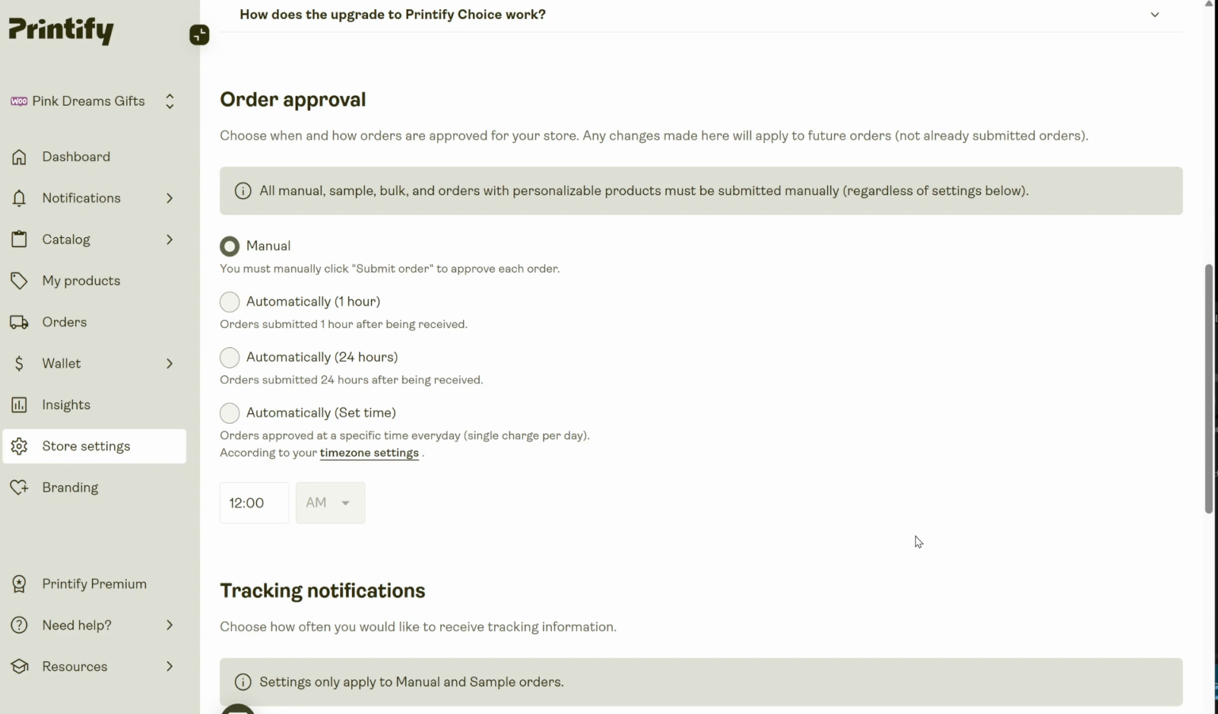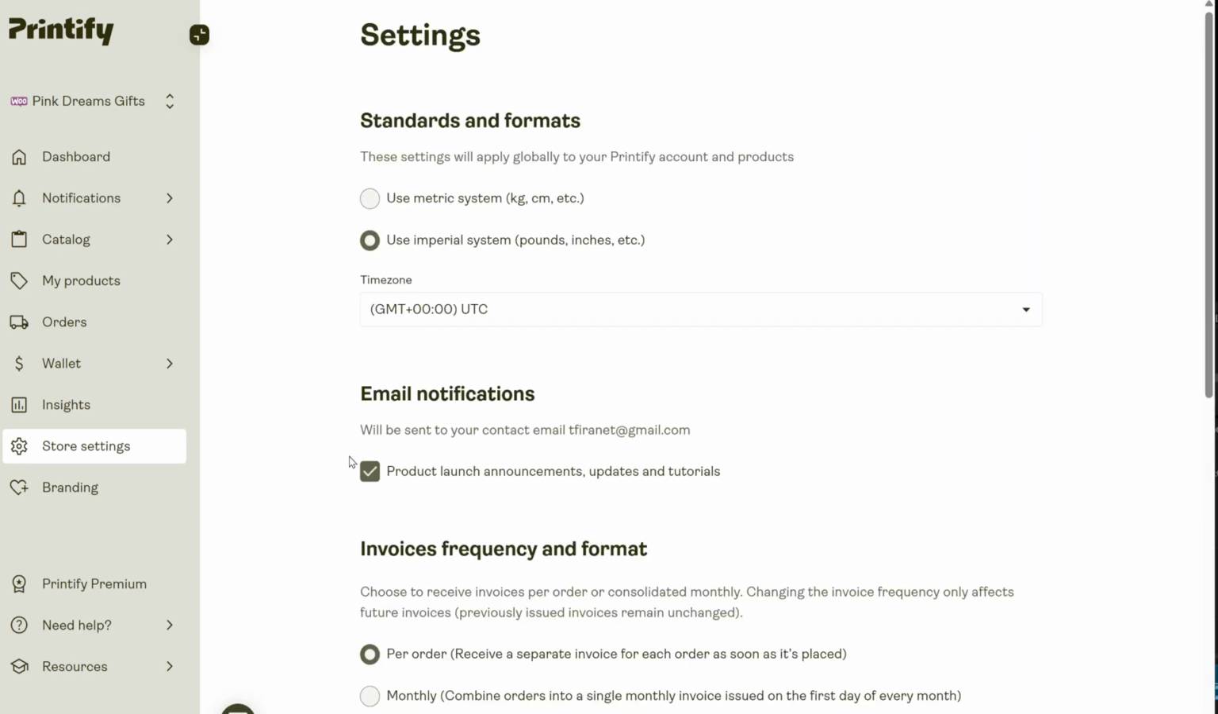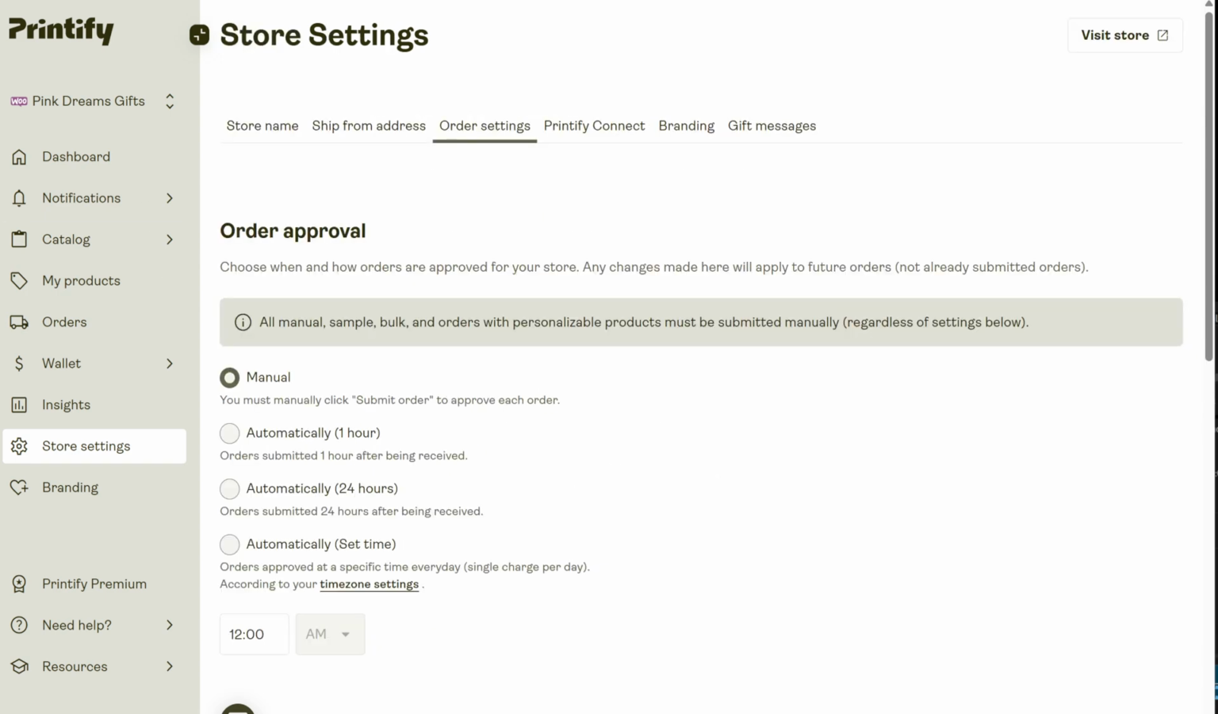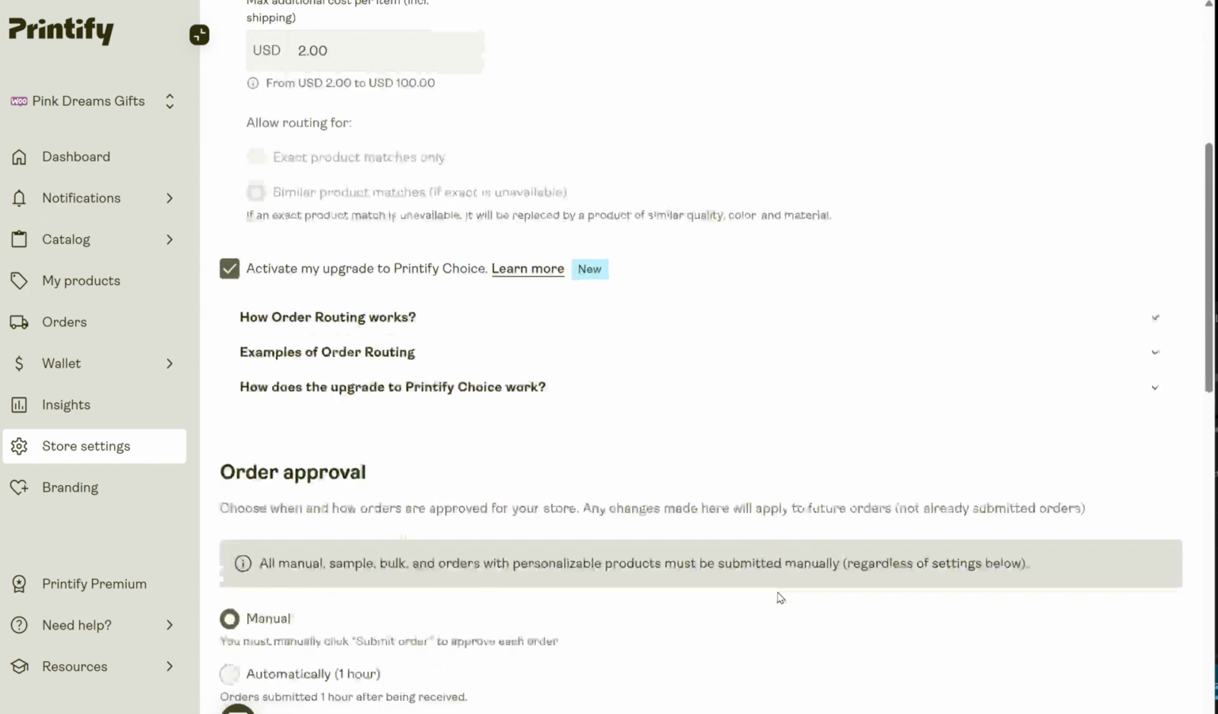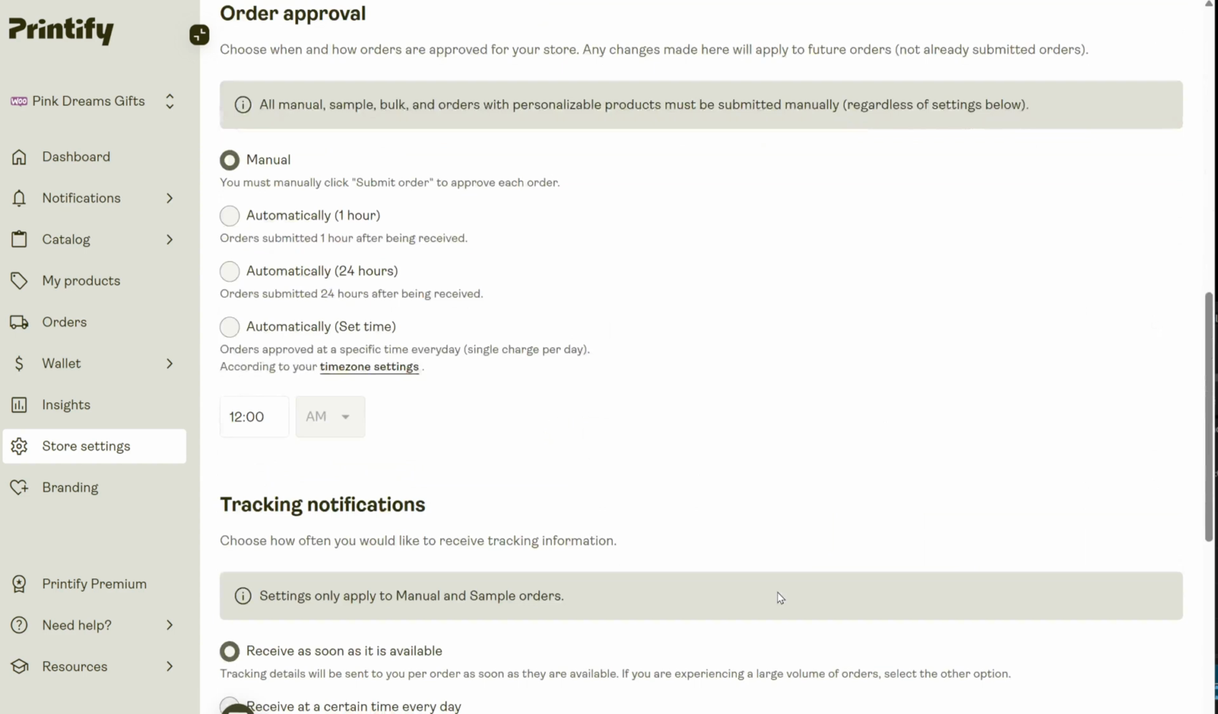Having a delay is useful because sometimes customers may request a cancellation or change to their order. The minimum delay is 1 hour, but you can also set it to 24 hours or choose a specific time for orders to be processed. If you want to check what time this will be for you, click the time zone setting link, which will take you to the relevant settings. If you make changes, it's a good idea to save your other settings before adjusting the time zone.